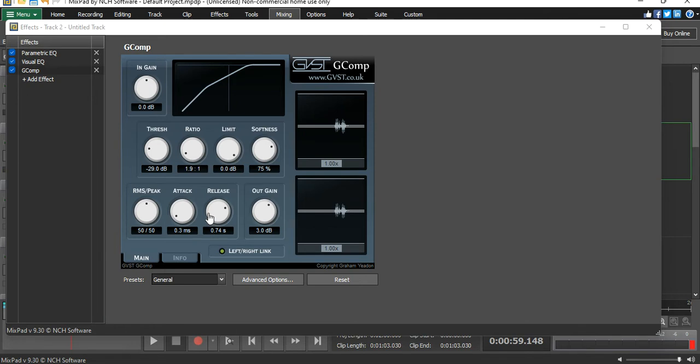So since the artist is doing a lot of singing for this one, I want our release time to be around 0.7 seconds. Then our attack to be very quick, but I would love to push it a little bit up. Then I would like to push our makeup gain to around 6 dB. Then I would love to leave my limiter there.